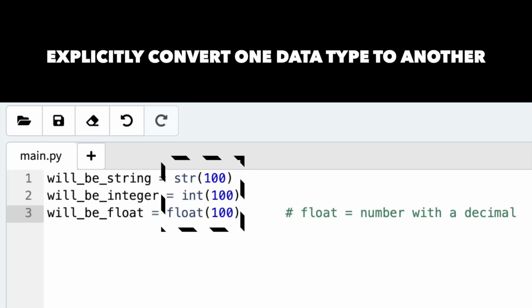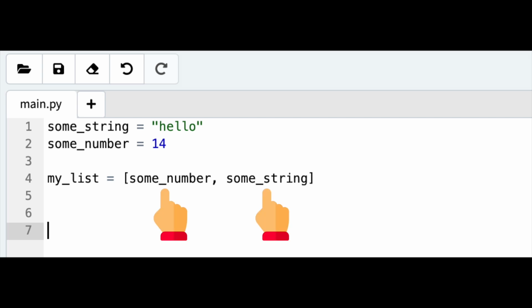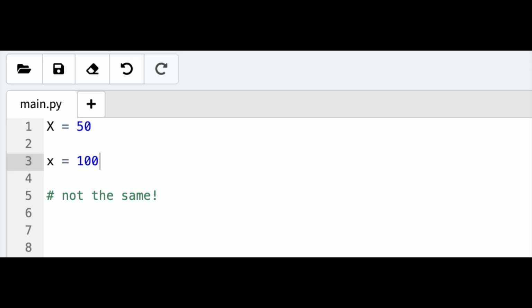Casting is the act of explicitly converting a value from one data type to another for those times you need certainty. It is possible to store multiple variables in a single variable by using a list. You should know that variable names are case sensitive. Big X and little x are not the same variable.